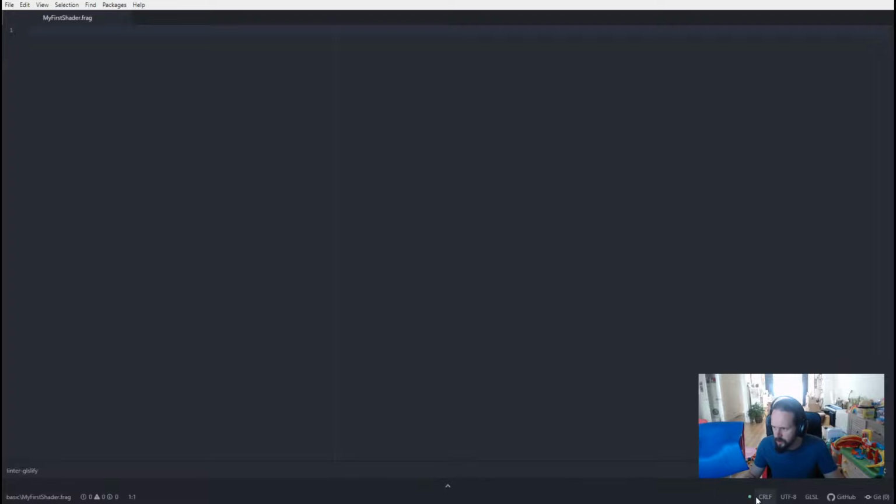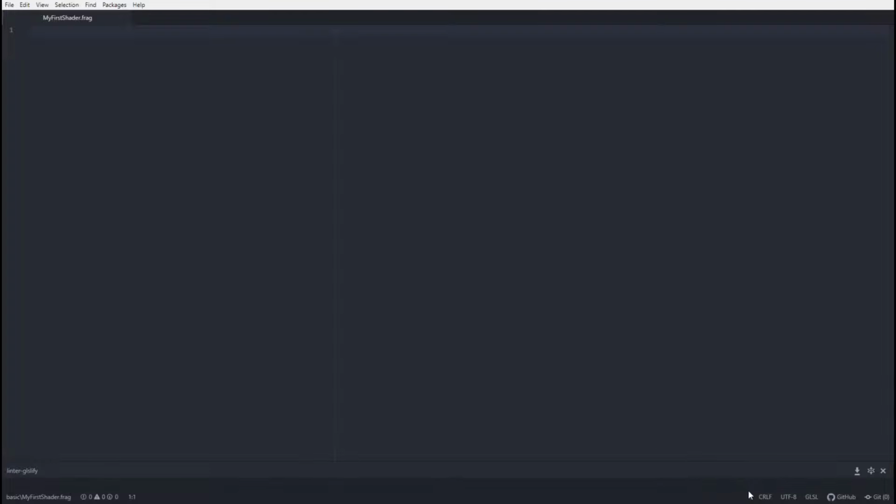You should see here on the bottom, let me go without cam. There you go. So here on the bottom you should see GLSL. So if you see that, it's because your packages are well installed.